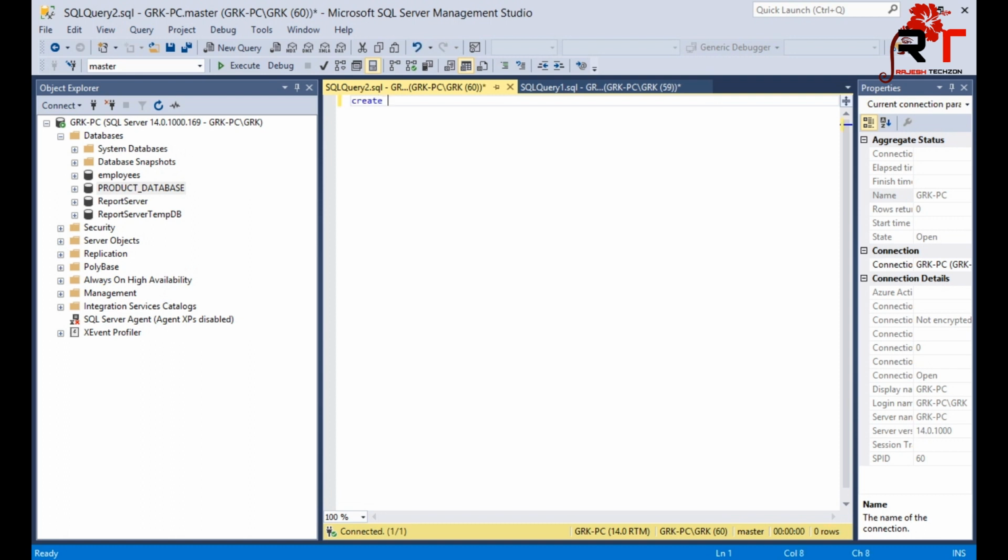Just type in the new query, create space database. Give the database name, whatever you want, your wish. I'm giving Techzon Telugu, without spaces. Just select the whole line. Click on execute.